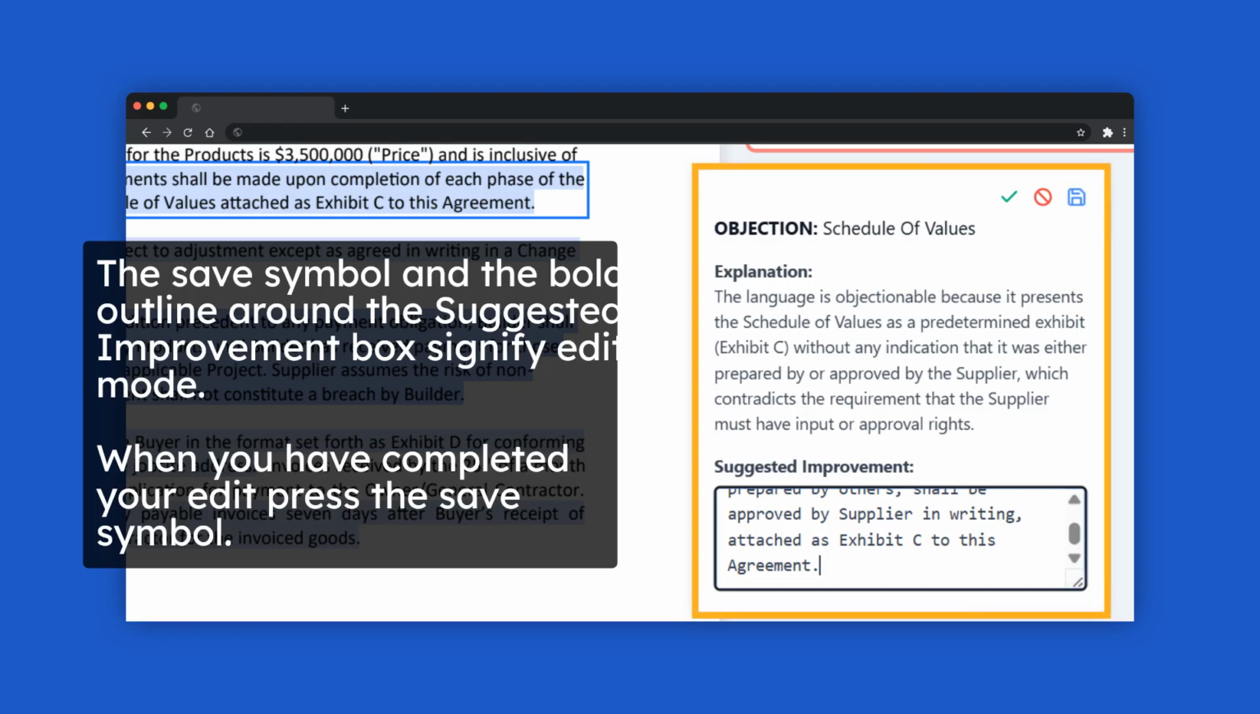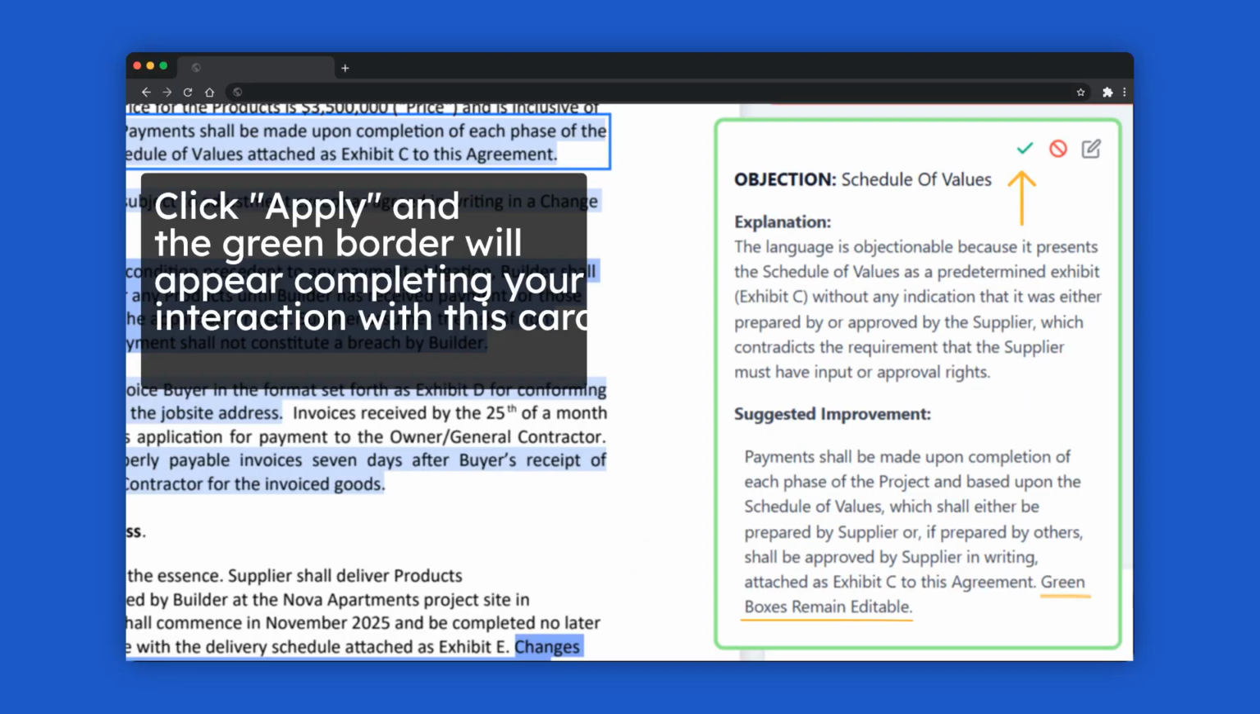The FairBuild card Edit symbol will change to a Save symbol and the suggested improvement section will be boldly outlined, signifying you are in edit mode. When you have completed your changes, press the Save symbol. Click the green check mark to apply the edited suggested improvement. A green border will appear signaling that you can now move on through the rest of the document.